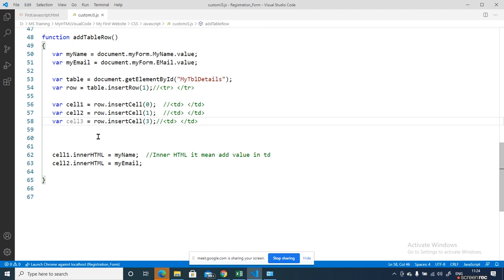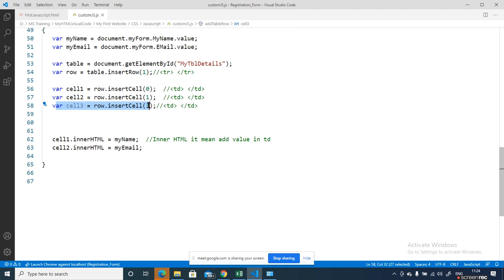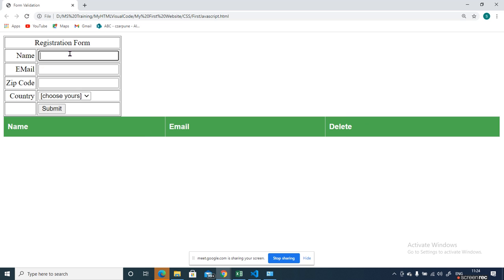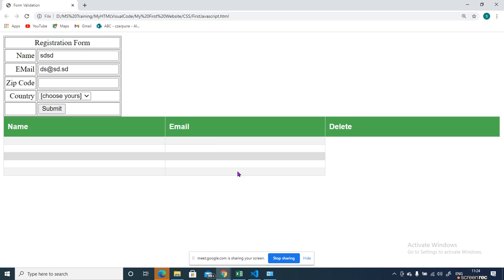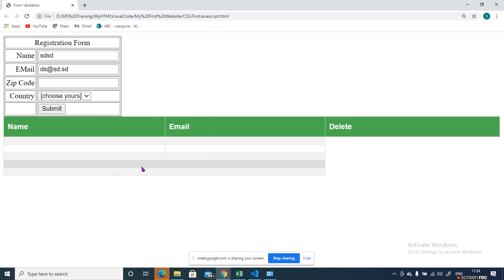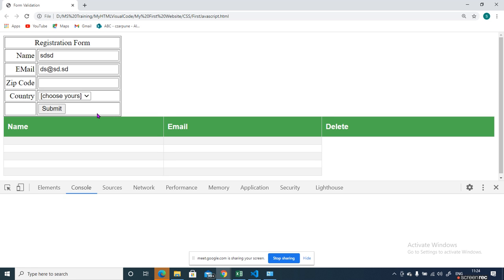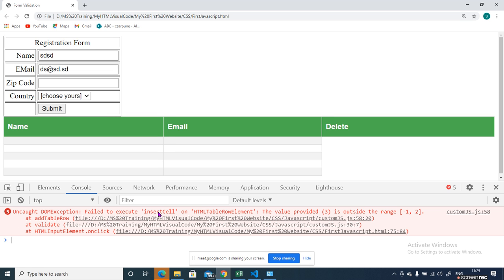Okay, now in this td, what will get added there? After adding this cell, what will it do? Okay, we just need to check here, refresh it. You need to put some value details here. Okay, let me show you. I will click submit. Okay, see, no operations are being performed here. Okay, I press F12. So: failed to insert cell, HTML table element. The value provided, 3, is outside the range.